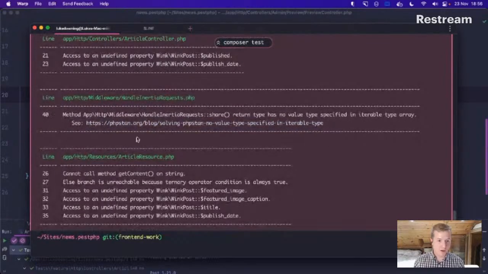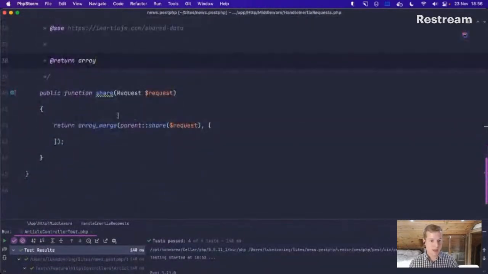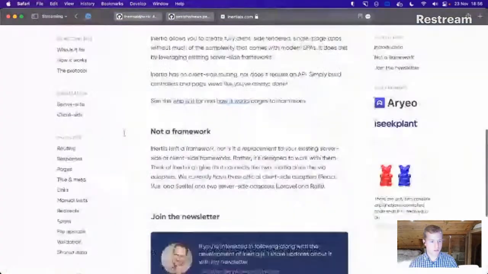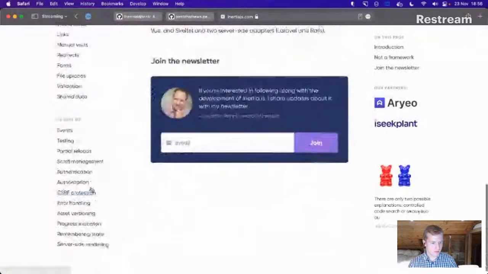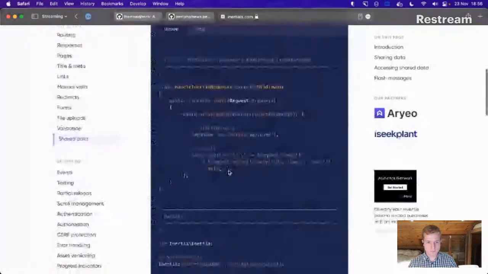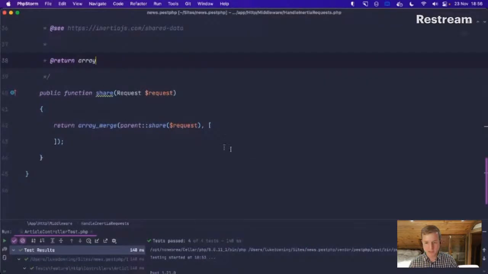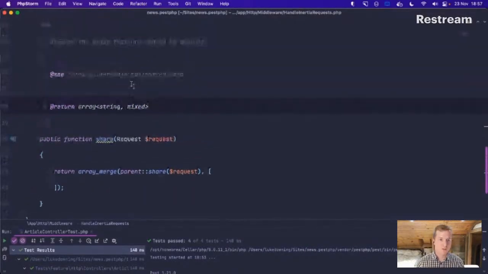Okay, here's an interesting one. Handle inertia requests. So let's go ahead and open handle inertia requests. And I'm pretty sure that shared data should just return... Let's have a look. Shared data. Yeah, so it's a string and then mixed. It could basically be a multitude of things. So let's say string, mixed.